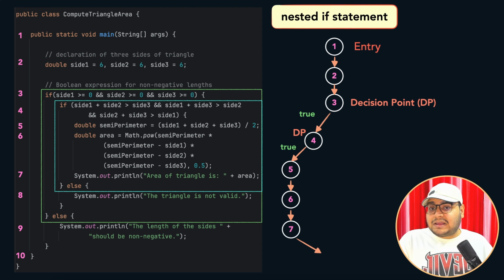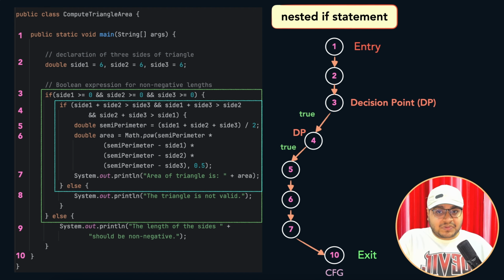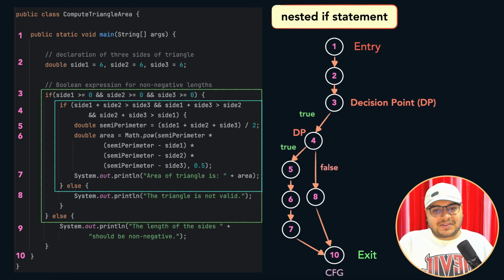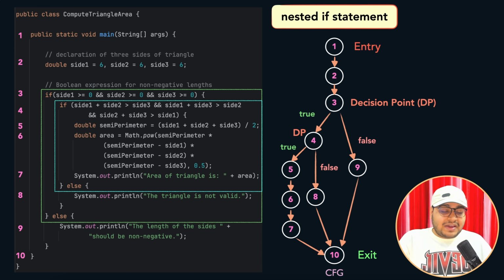If node 4 passes, meaning that the triangle is valid, we execute the logic for calculating and displaying the area at nodes 5, 6, and 7, and then exit from both the inner and outer if blocks at node 10. However, if node 4 fails, that is, the sum of the sides is invalid, we skip the calculations entirely and display a message informing the user and then exit at node 10. Similarly, if the outermost if condition at node 3 fails, implying that one of the sides had a negative length, then the program bypasses all further logic, displays a message for invalid input, and exits at node 10. And there you have it, the working of nested if statements in Java.